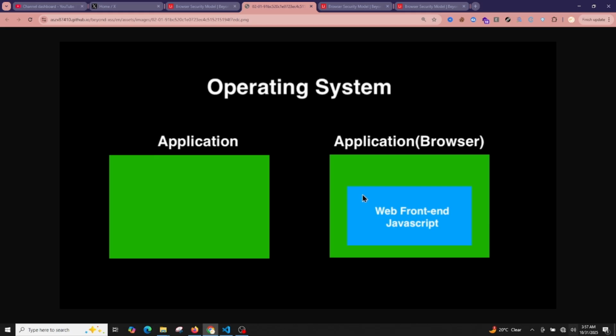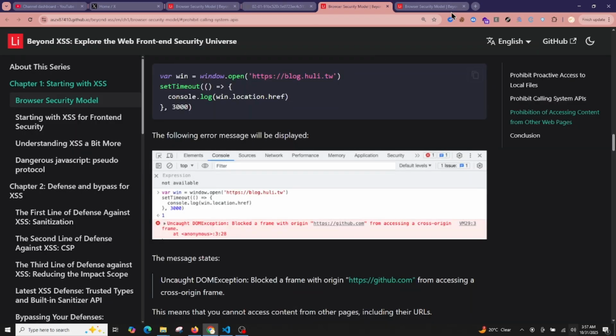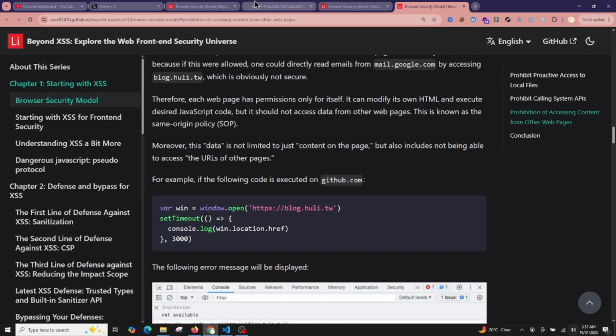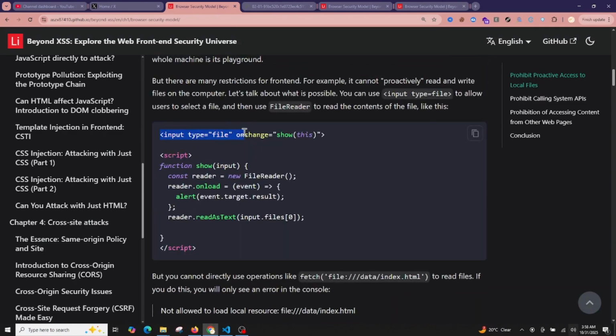Let's talk about what is possible. You can use an input whose type is file to allow a file to be rendered, which is indirectly being read. Here is an example I have learned from this series. You can see this is the input file, its type is file, and there is an event called onchange, and this is opening the file.